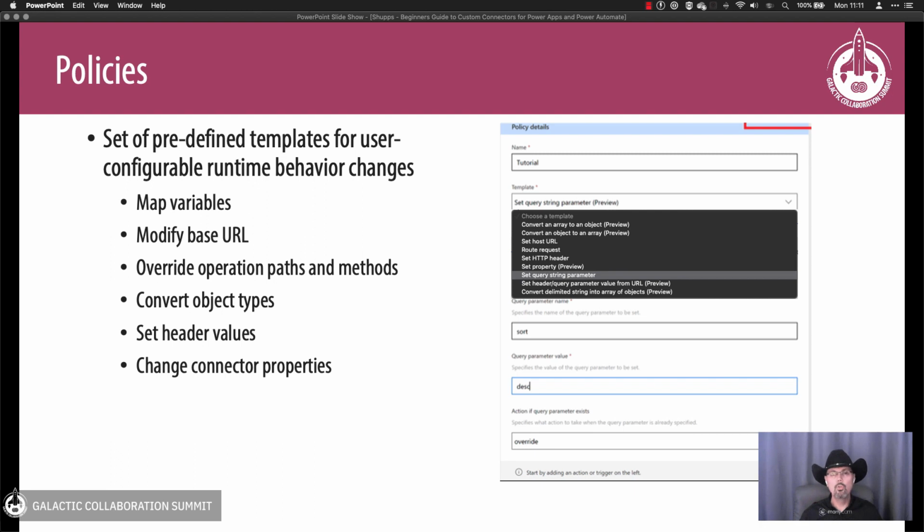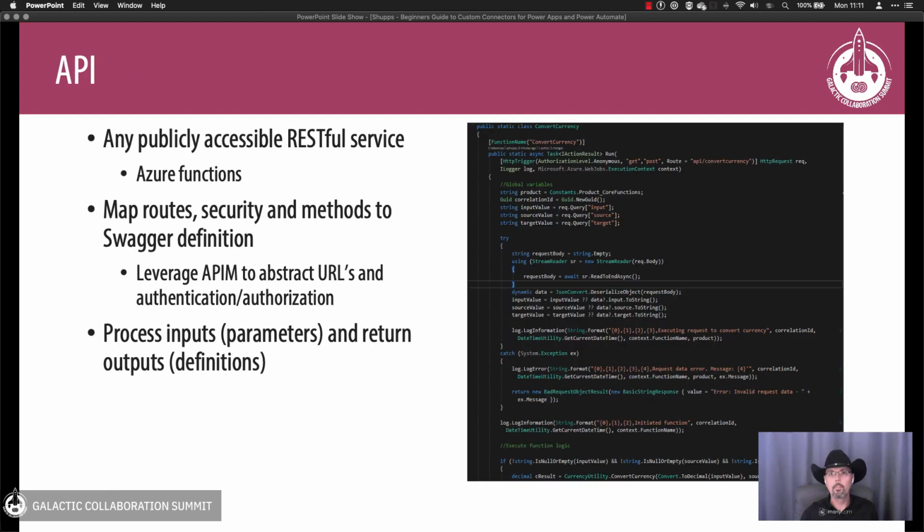And there's a whole host of available options here, converting object types from one to another. Let's say you have a date time, you need to convert it to a string. Well, instead of doing that in a separate action, you can do that directly within the policy itself. So it makes it not quite so static in your API definition, a little bit more dynamic for the user to implement. And these can all be defined specifically within the UI when creating your connector.